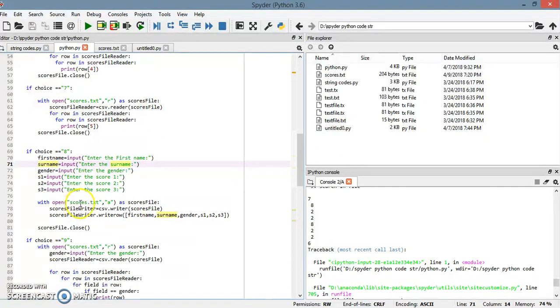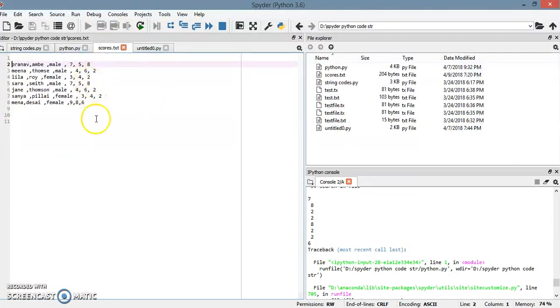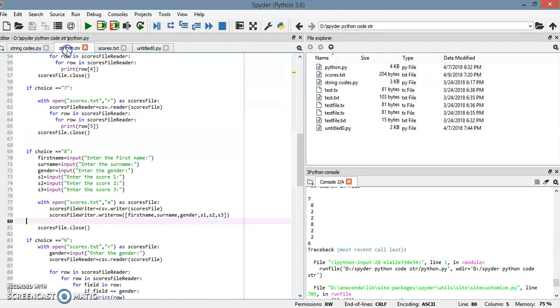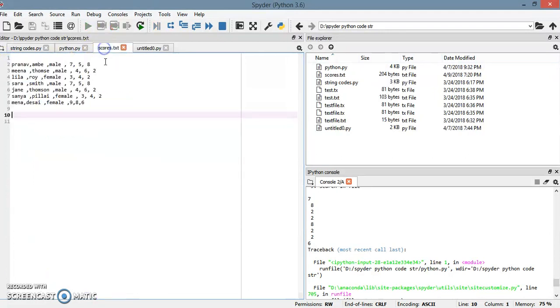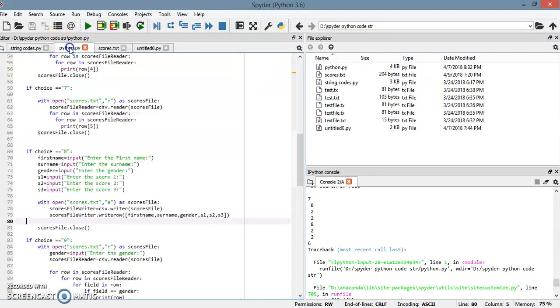Again with open scores.txt and a. Now a is used as I want to append to the file. I earlier said that I want to write the file, but if I write the file, my earlier data will get erased and new data entered by the user will get added, erasing the earlier data. But I don't want this to happen. I want my new data to be added along with the previous data. So I use the mode append instead of write.